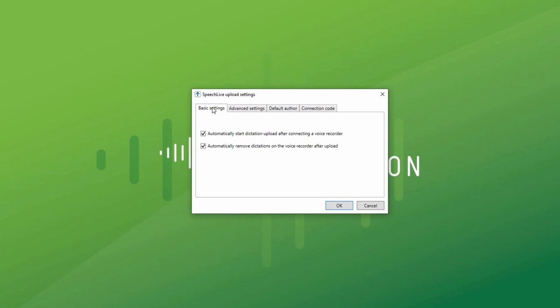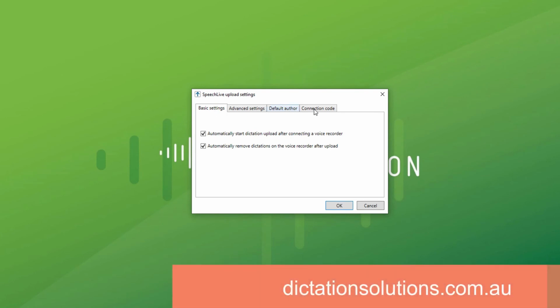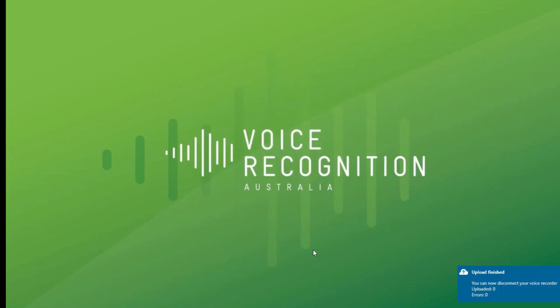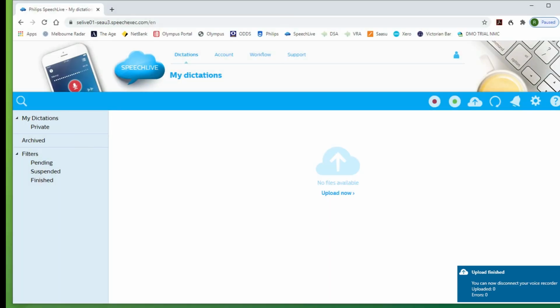Basic settings are still the same. Connection code has already been set previously. Go OK. Now start up your Speechlive author account in Chrome.